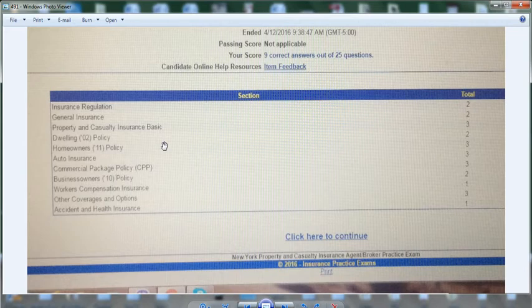In this part, I just want to go over certain things a lot of people don't know about when they take the insurance exam. Insurance exams consist of about 150 questions. Some of the questions are listed, all the items that I'm going to talk about over here: insurance regulations, general insurance, property casualty insurance basics, dwellings, homeowners, auto insurance, commercial package policy, business owners, workers compensation insurance, other coverages and options, and accident health insurance. These are all the topics that they're going to ask about.